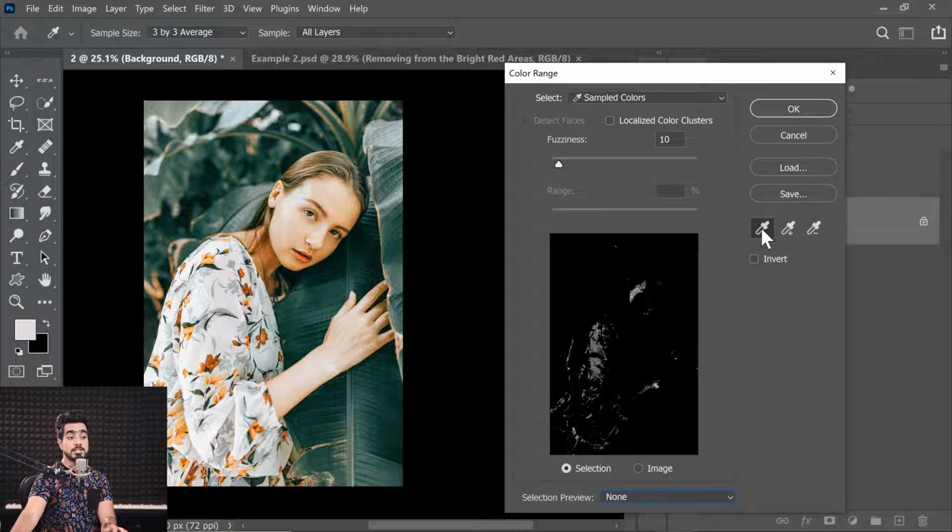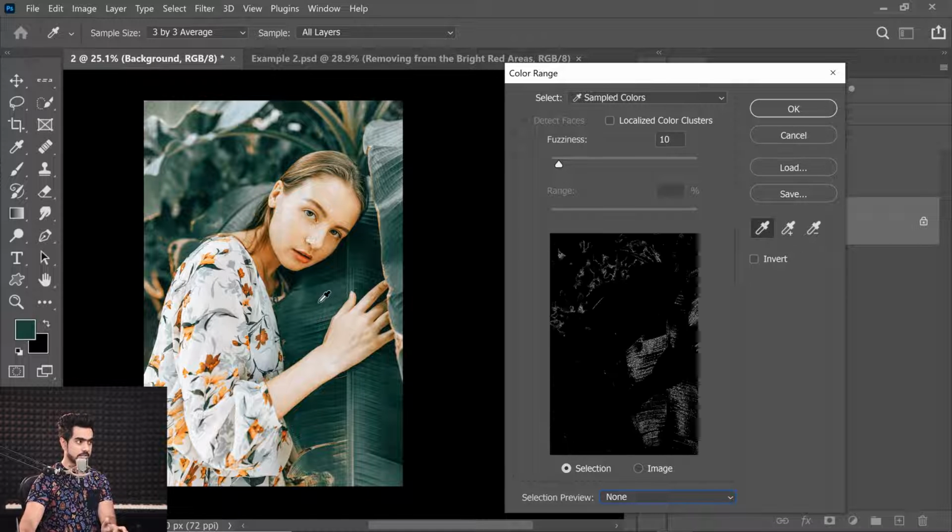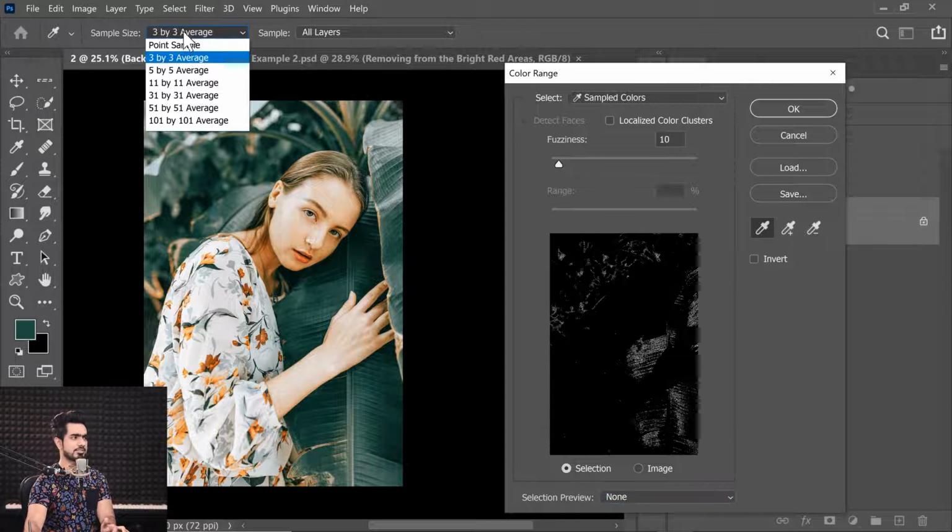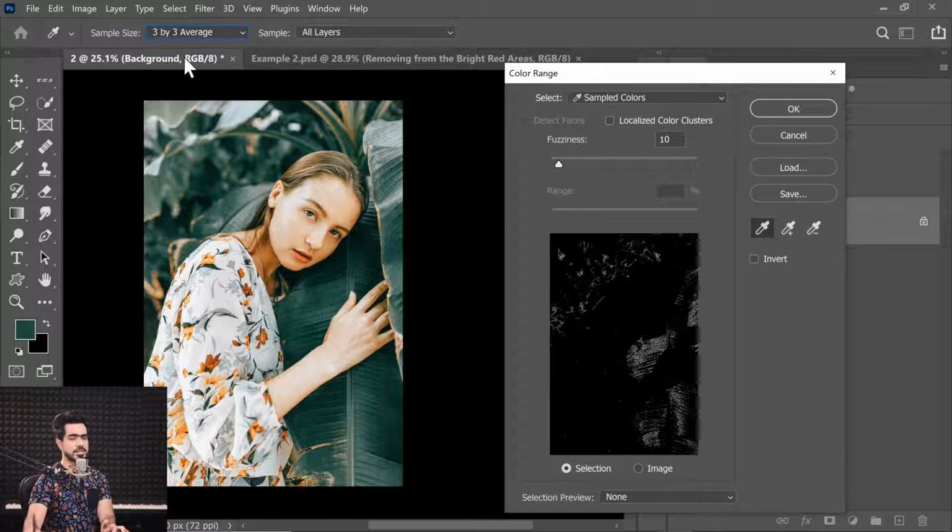And then with the first eyedropper, click on this green area. Also make sure the sample size is 3x3 or 5x5 so that you're not sampling just one pixel. You might sample a noise which might be of different color. So just click on in there. And also you don't have to check localized color clusters. It's not really required. Otherwise, only locally certain areas will be selected. We don't want it. We want to select it throughout the image.